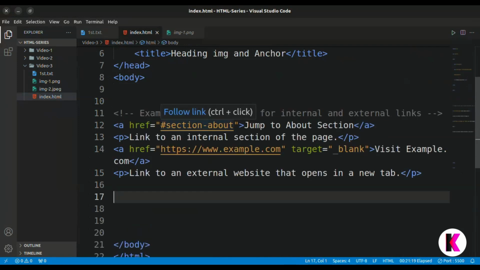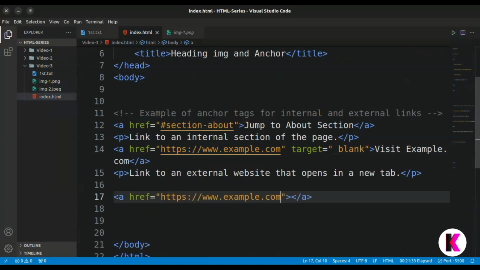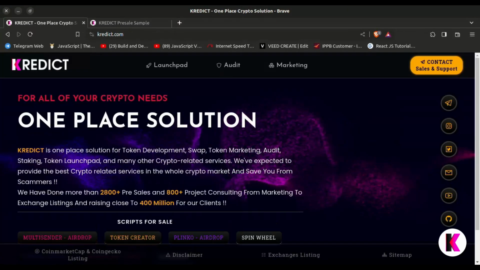Let's write A and click enter. You have the anchor tag, and here you have to write the source of the link. We will see this is our example website. You can write, like, our website is Kredict, so you can give the link and just write "Go to Kredict", and you can see here "Go to Kredict". Just click it, you are at Kredict.